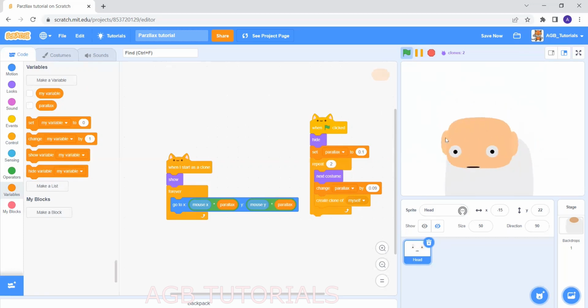So, of course, you can change the character, the values and all. But there are two things you must remember. The parallax value should always be a decimal number and not a whole number.